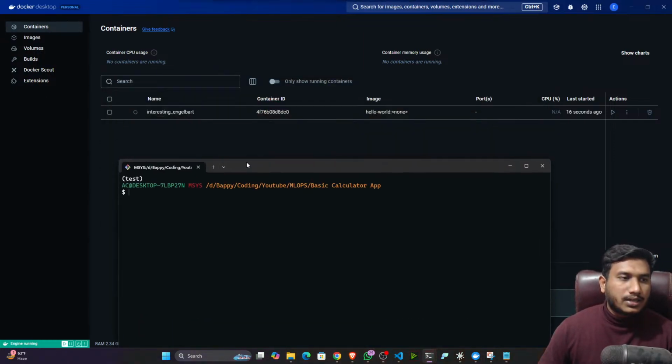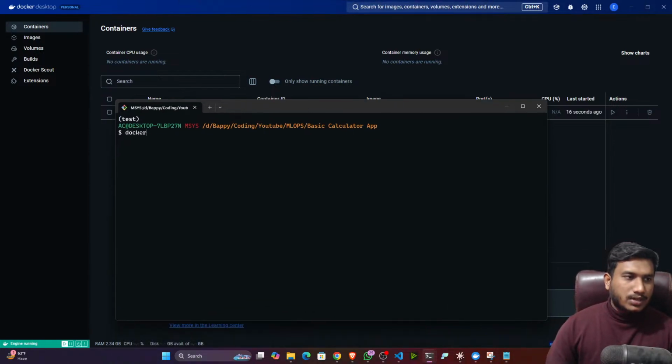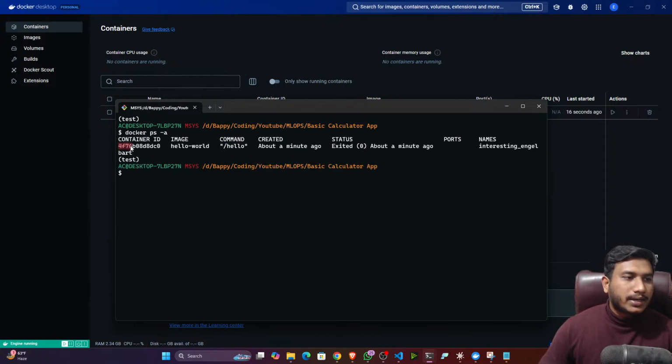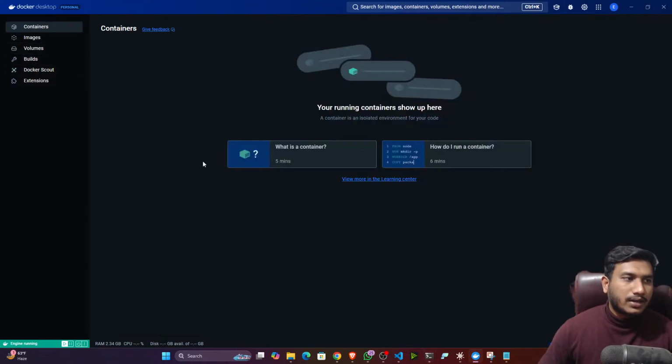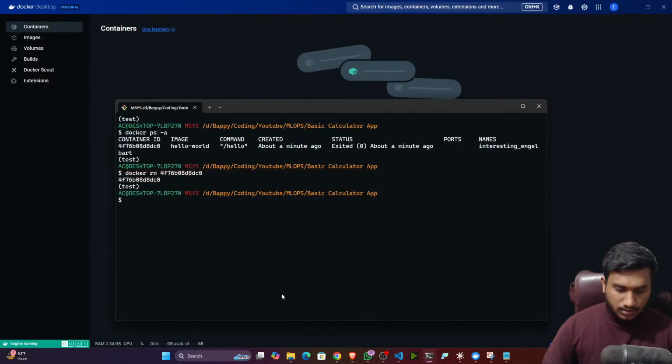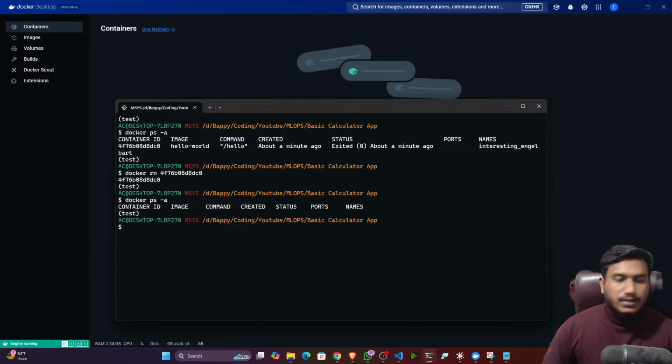Now let's say I want to delete this particular container. How do we delete it? First of all, I will list down the containers. Let's say I'll just write docker ps -a. It will give you the container ID. Let's copy the container ID. Then I will delete it. I'll write docker rm and paste the container ID. Now if I execute, see, this container is deleted. Now you can check again by executing the command docker ps -a. See, there is no container.